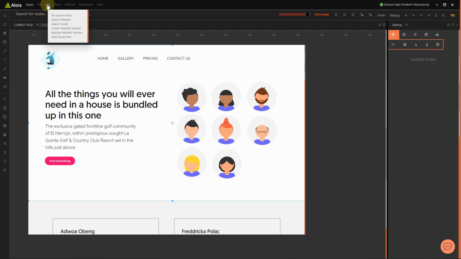Now we have edit, we have fixed layout errors. There are sometimes when you are building your website that you might have some errors in the layout. By clicking on fixed layout errors, it's going to fix them automatically, and as you would come to know of it, the black screen of death can actually be prevented from happening. Now, in case you want to export a website, you can just do that by clicking on export websites. In case you want to export an asset, you can do it by just clicking on export asset.